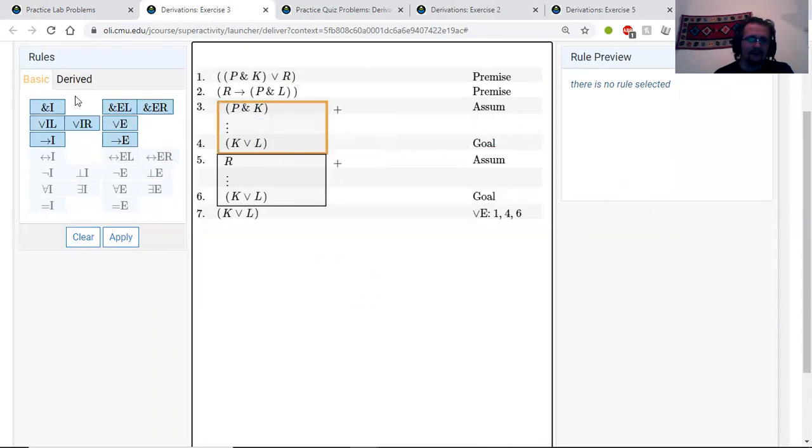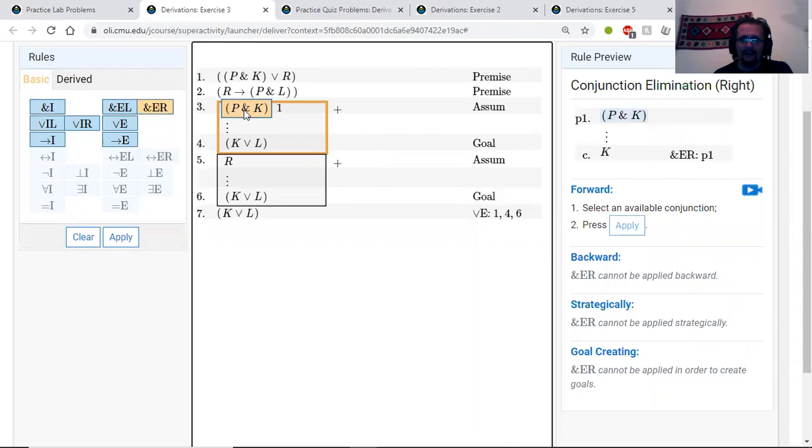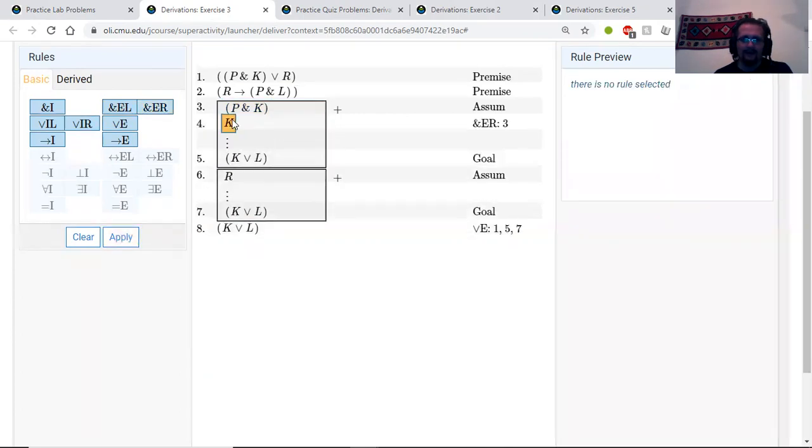First, we select this box as a target. We're going to do the conjunction elimination on the right on P and K. Yes, that will give us K. You can always, by the way, if you're not sure whether it's left or right, take a look over here on the side. It will tell you what's going on. So you hit apply, that gives us K.